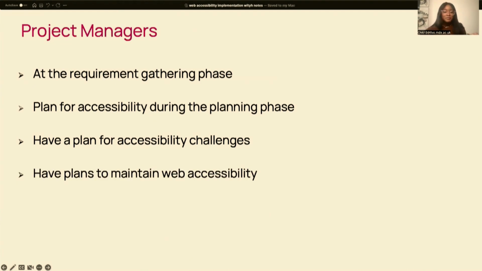Now, the next is have plans to maintain web accessibility. Web accessibility isn't a one-time affair. The guidelines are always changing, and the reason why the guidelines are always changing is because the world as we know it is always changing too, so you have to be prepared.